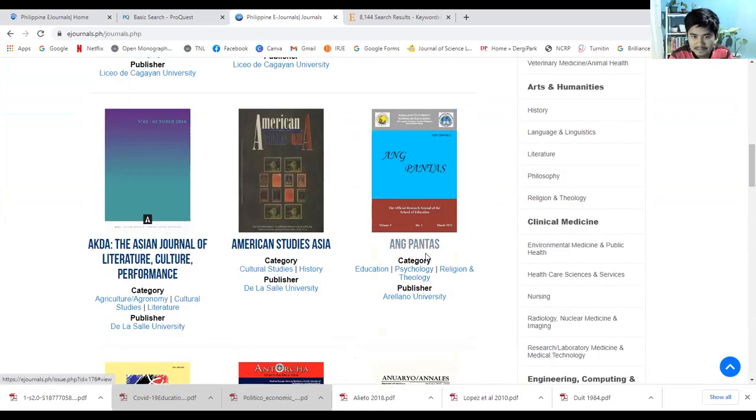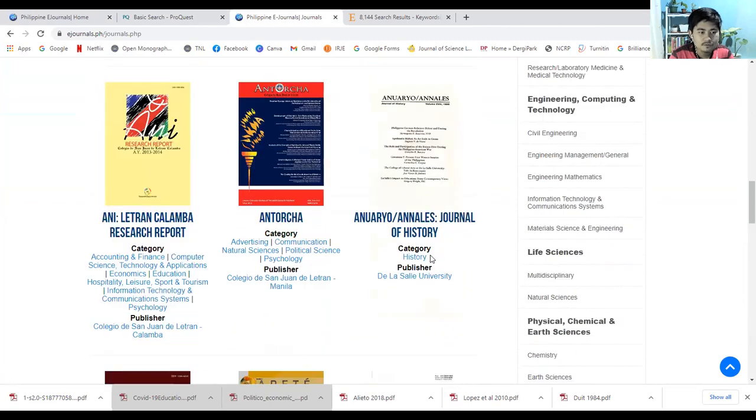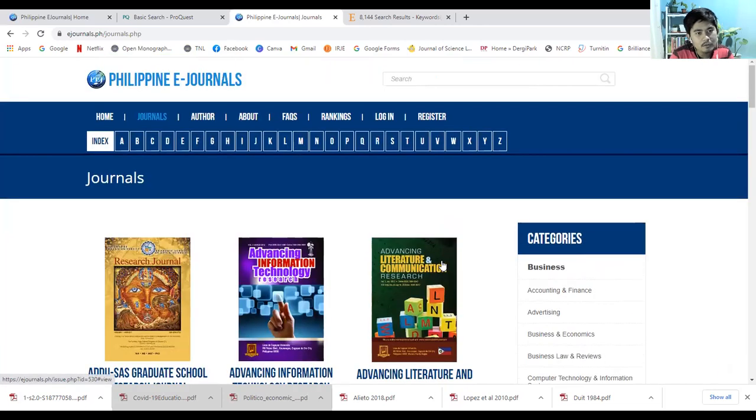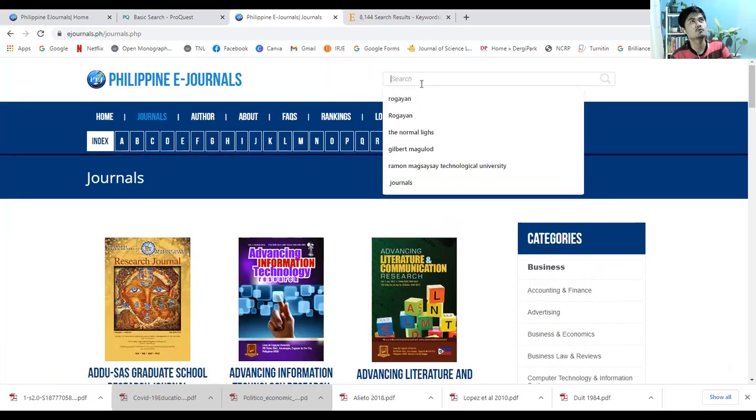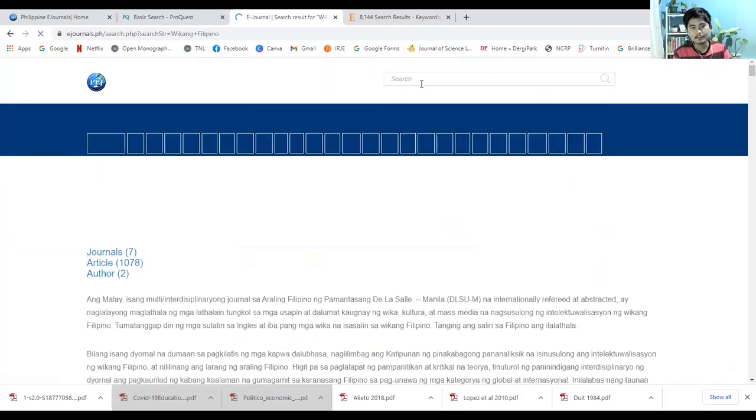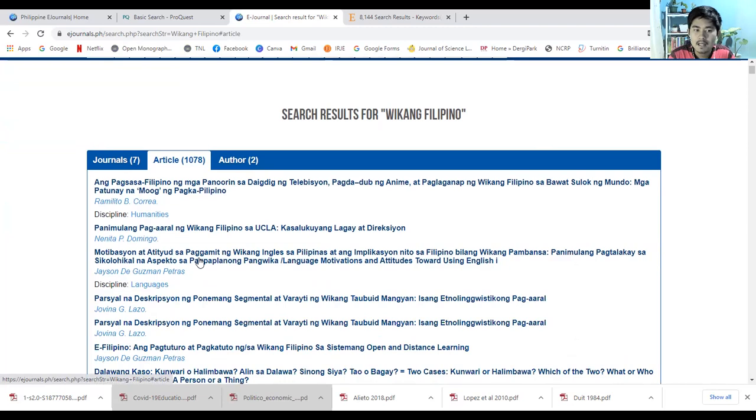As I mentioned, Pantas, that's a Filipino journal written in Filipino, and the others. So for example, you want to search about wikang Filipino. So for example, naghahanap kayo ng literatura patungkol sa wikang Filipino. So sa search natin, may 1,078 articles patungkol sa wikang Filipino. Ayan, tulad niyan.